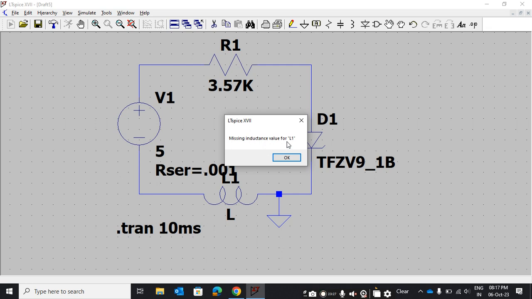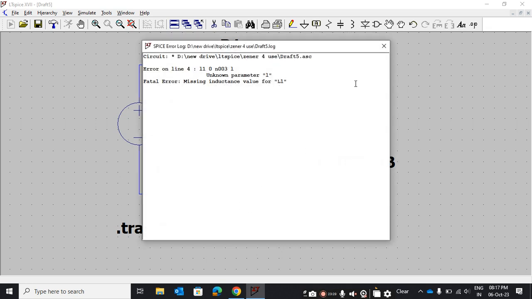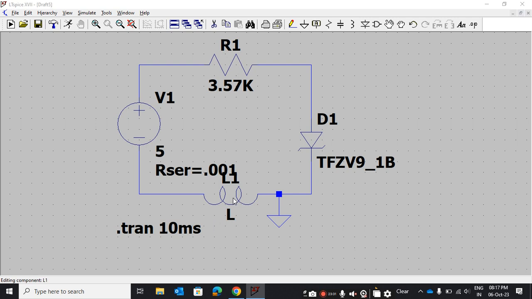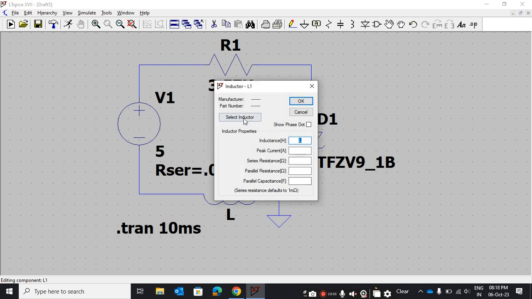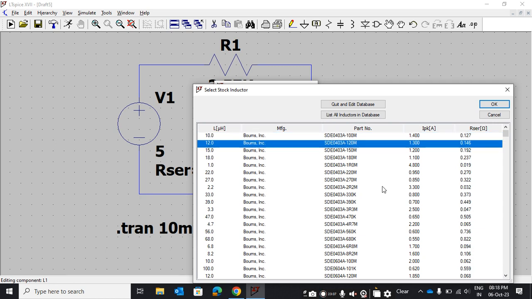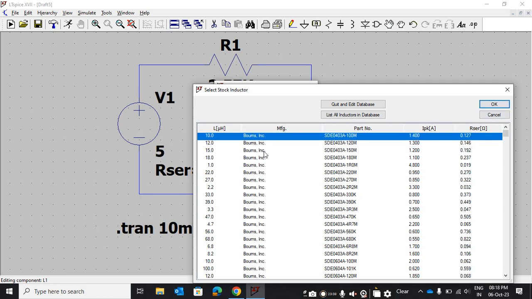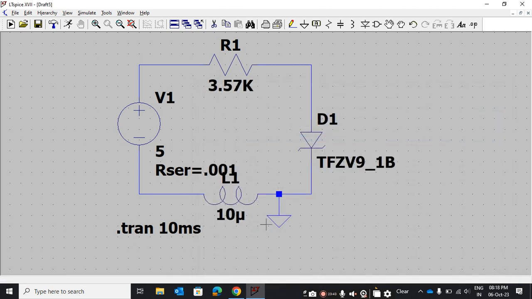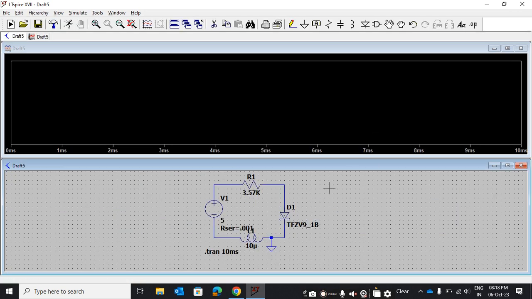Missing inductance value. We did not select any inductance, and we did not put the inductor value also. So we generally select one inductor, no problem. We select this 10 microhenry. Okay, 10 microhenry. Then we press run again. So it is simulated. Now this is the simulation window.